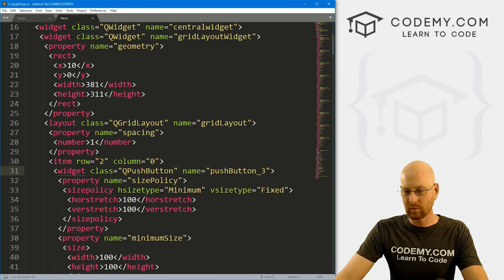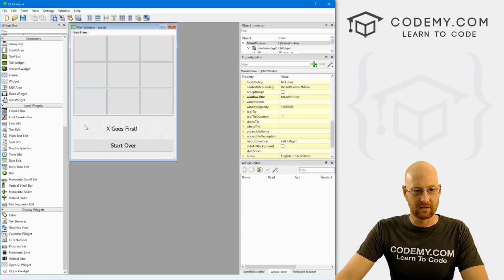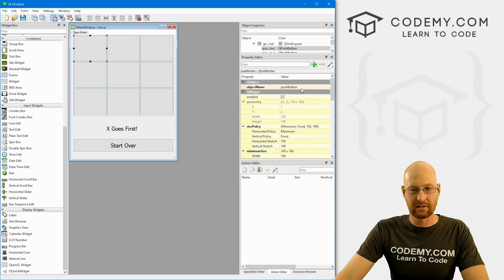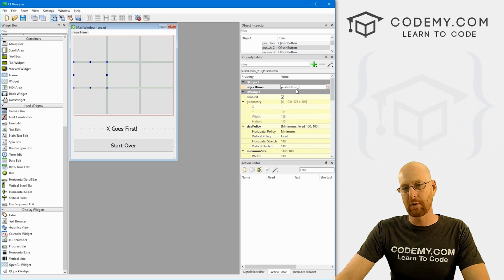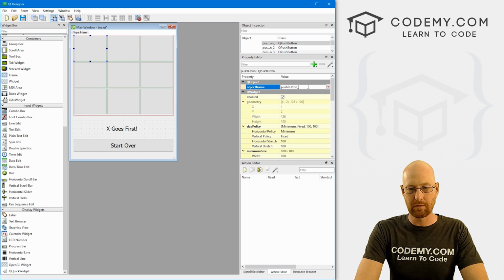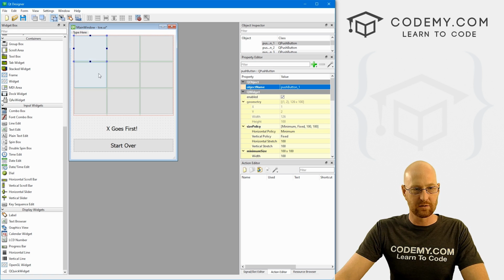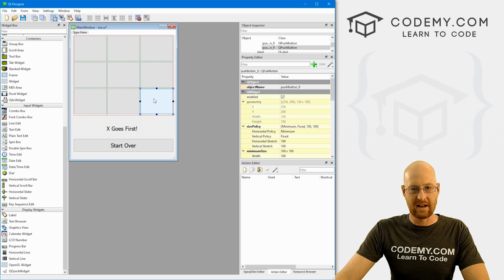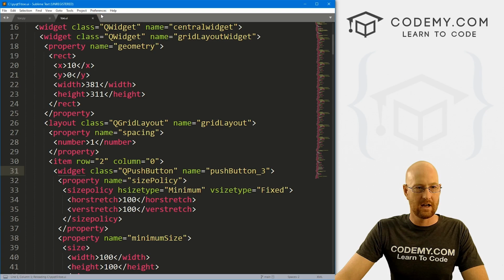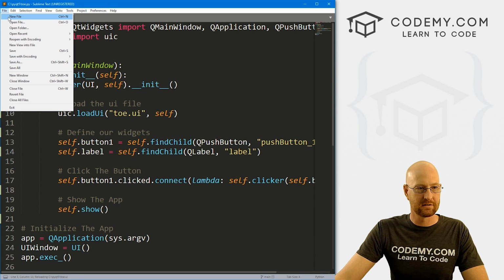And actually, one thing I do want to do back in the Designer: click on this first button and you'll notice the name is pushButton. If we click on the next one below it, it is pushButton_2. So I want to keep the same naming convention. So I'm going to call this pushButton_1. So now this is 1, 2, 3, 4, 5, 6, 7, 8, and 9. And this guy down here is 10. And that looks good. So let's go ahead and save this again and maybe come back here and reload this.